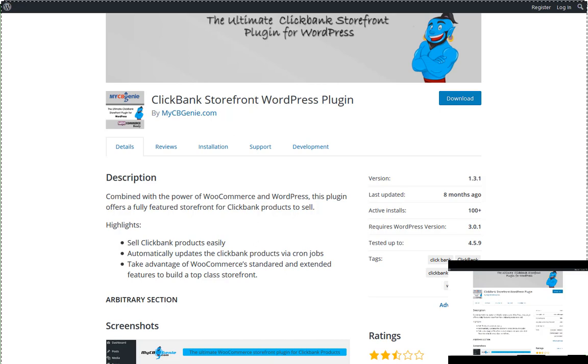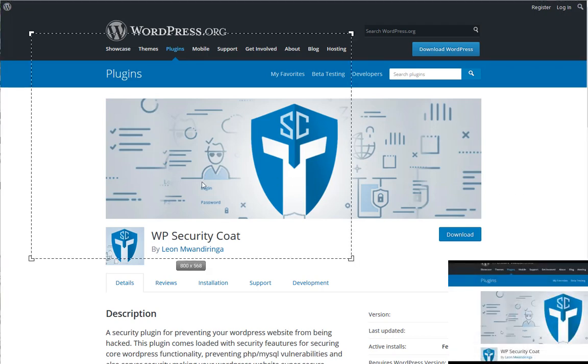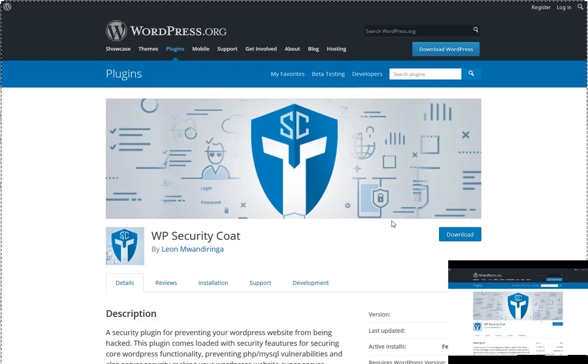All right. The next one I've got is a new security plugin. It's actually called WP Security Coat. And it's a plugin for preventing your WordPress website from being hacked. It comes with a lot of different features for securing core functionality, preventing PHP and MySQL vulnerabilities, and also secure server stuff. So it does stuff like disallow the indexing of server files.